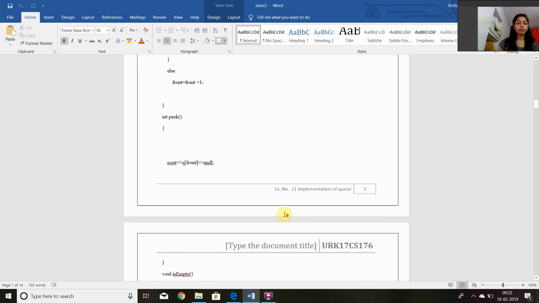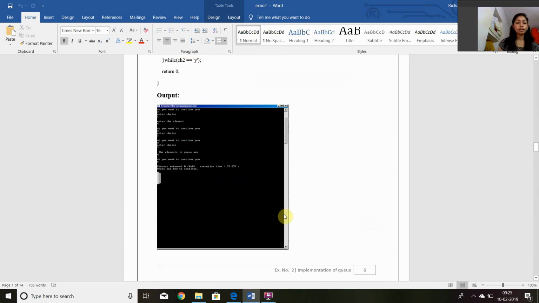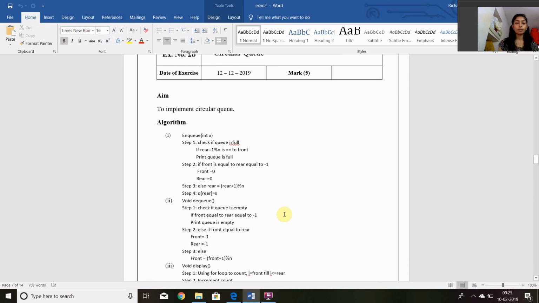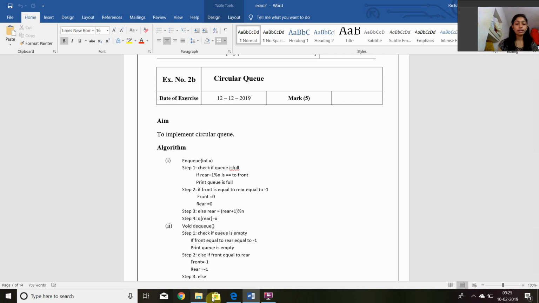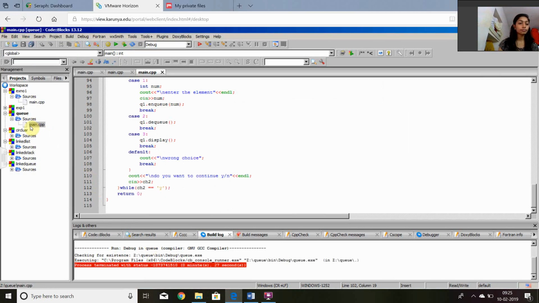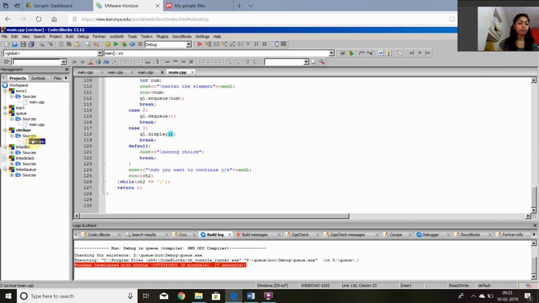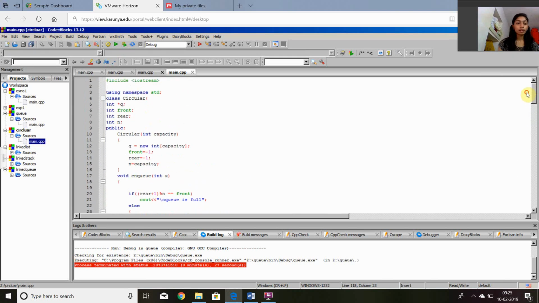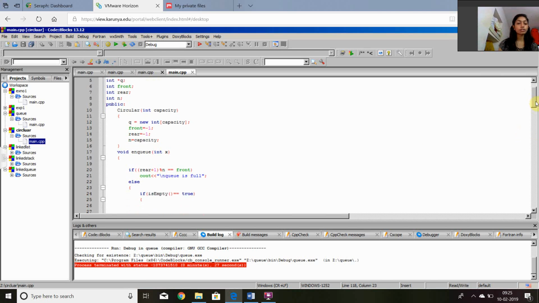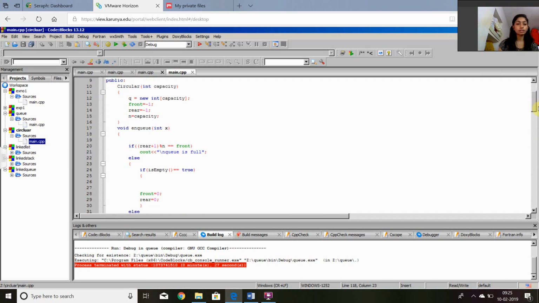Let's see the second program. The aim of the second program is to implement a circular queue. Let's see the program for the circular queue. Here I have created a class Circular, again int *queue, int front, int rear, int n. Here I have a constructor that has a dynamic array implementation, and front is equal to -1, rear is equal to -1, n is equal to capacity.